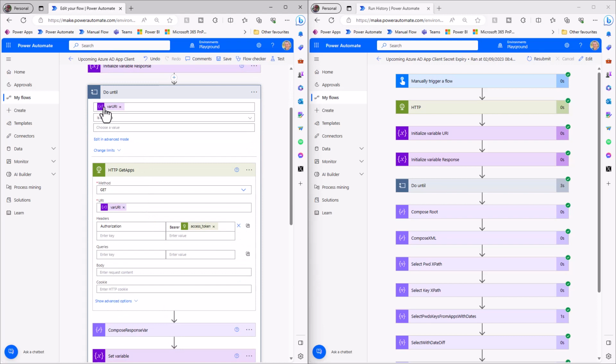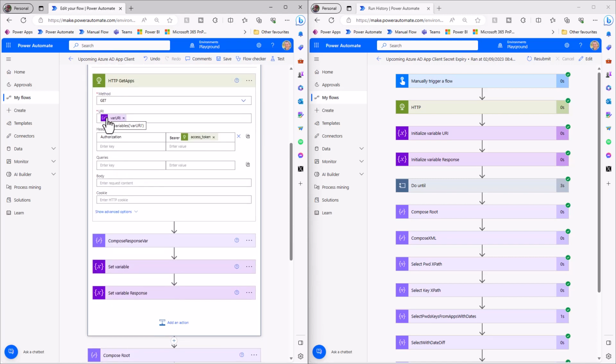And the do until is looking at that var URI, which of course contains the URL. Is it empty? Is it equal to nothing? Of course, it's not in the first run because we've already set it to a URL. So we're going to call the endpoint and we're going to get all those lovely application registrations from Azure AD using our bearer token, bearer space, and then the access token. Now you can see the expression online.